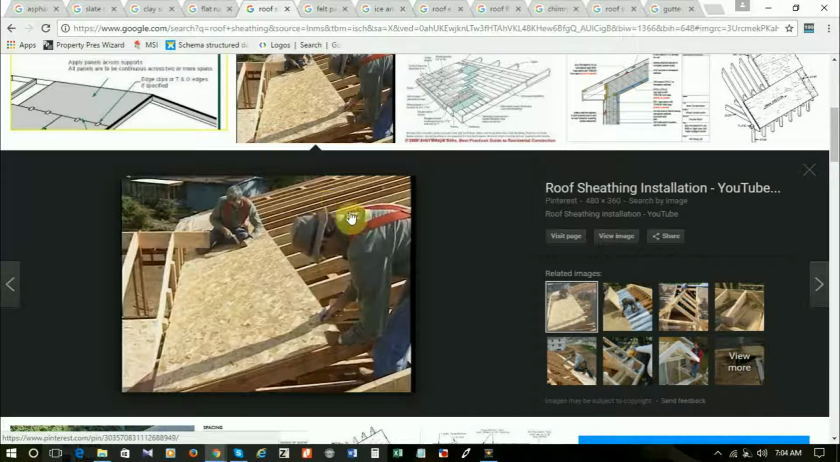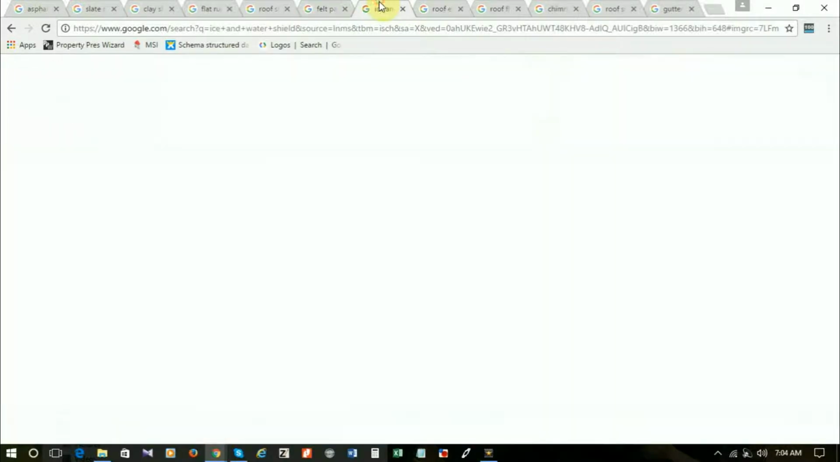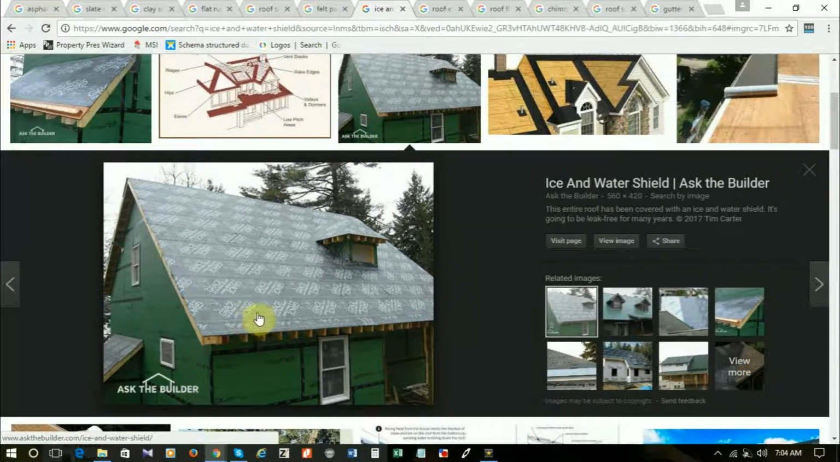To cover the roof sheathing, felt paper is placed, which is a plastic layer to prevent water damage and leakage into the sheathing. Sometimes an extra layer of ice and water shield is also present.